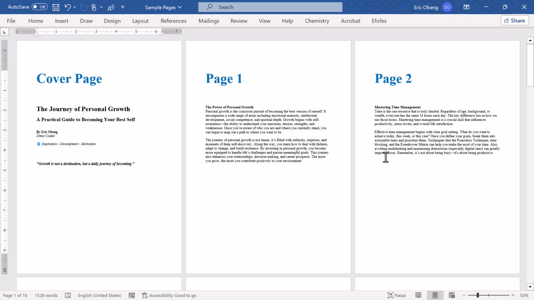In today's tutorial, I'm going to show you how to save specific pages from a Microsoft Word document as a single PDF file without exporting the entire document. This is especially useful when you want to skip the cover page or any sections you don't need. Now here's what we're working with.